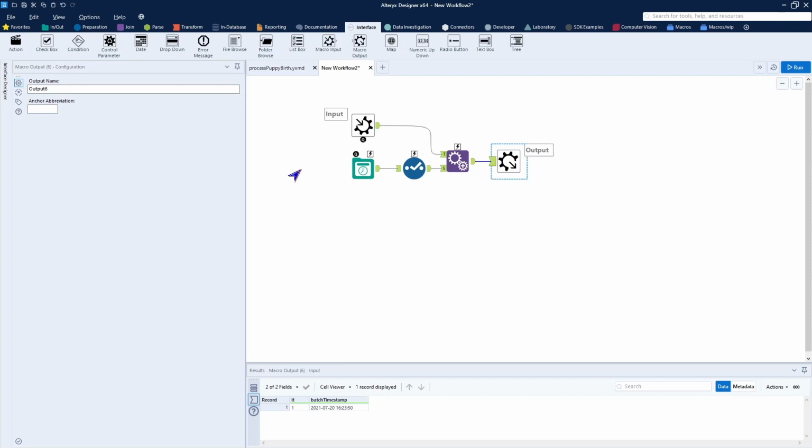Things look good, but I need to plug in the rest of my real data into this, and this is where it becomes more powerful. So we'll want to go ahead and save this macro so we can build it into a new workflow.